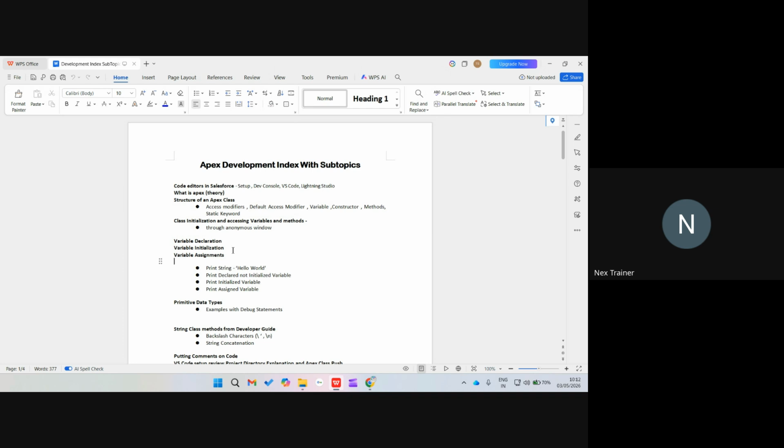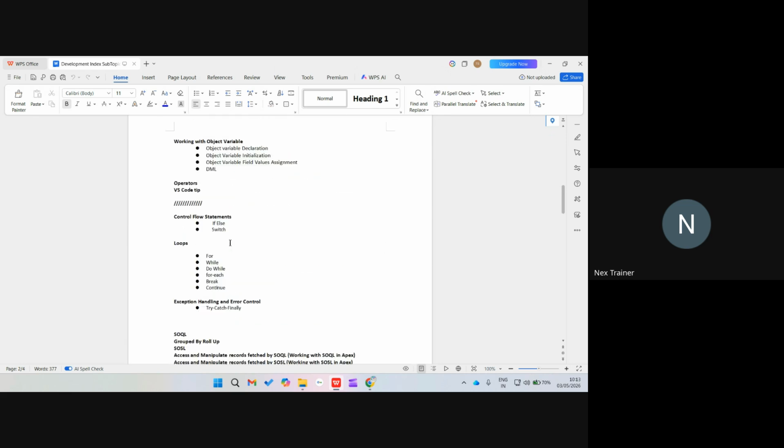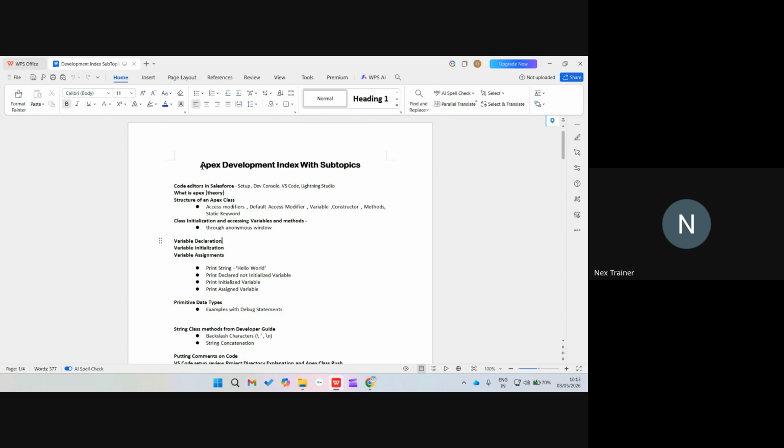Same as before, if you have any question anywhere, just raise your hand. You can ask your question, not a problem. This index will be followed throughout this Apex development journey. Then further we'll be using the integration index, and the third one will be the LWC index, in which we are going to cover LWC and JavaScript as part of front-end development.